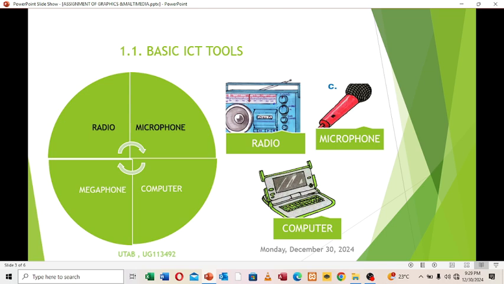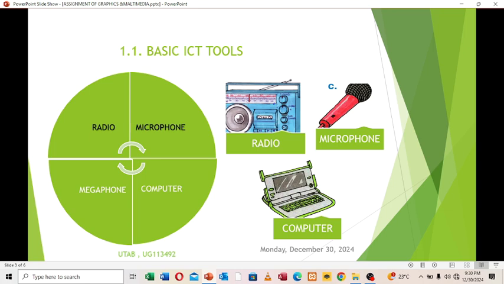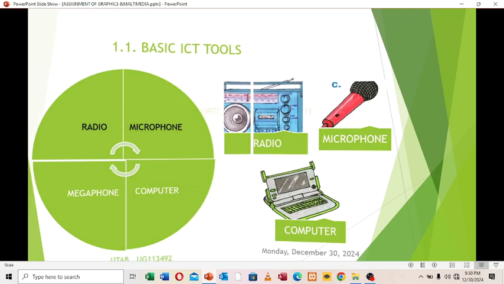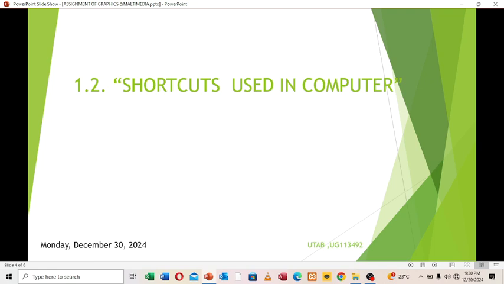As you see here, I have radio, microphone, megaphone, computer. And here we have the picture of radio, picture of microphone, and picture of computer. Sorry for the missing picture of megaphone. So let us continue. Shortcuts used in a computer. As I have told you, the shortcuts will be displayed in a song.